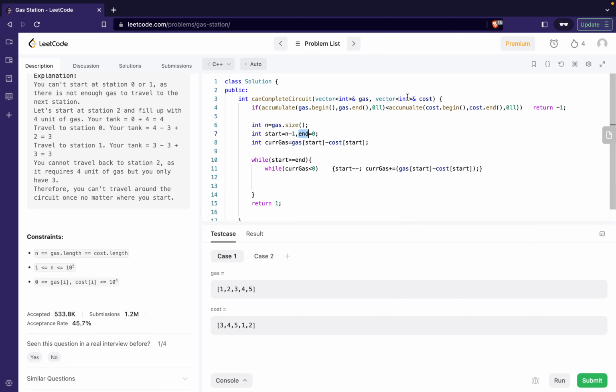So if I want to go forward, the only thing I need to do is that cur gas plus equal to gas of end, because I can have this gas and then I'll also have to spend some gas so as to go to the next location. So minus cost of end, and then I can say end plus plus. Let's try this out.